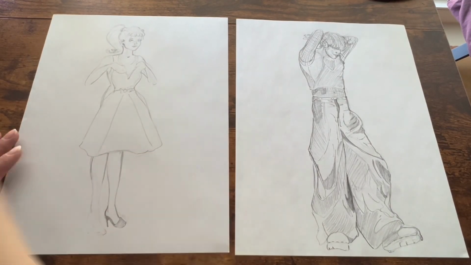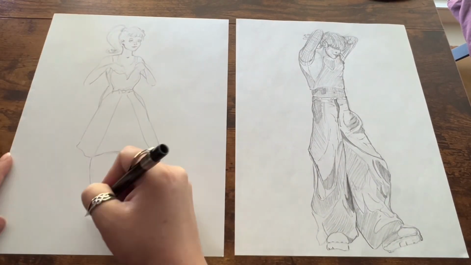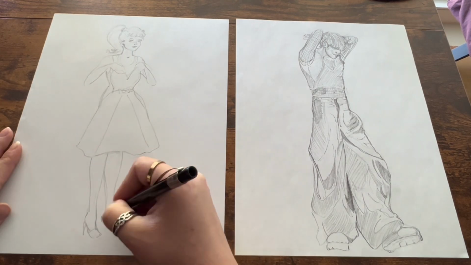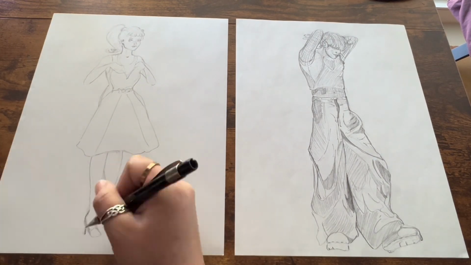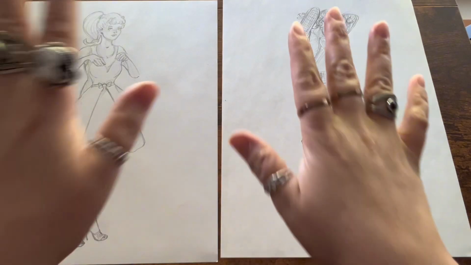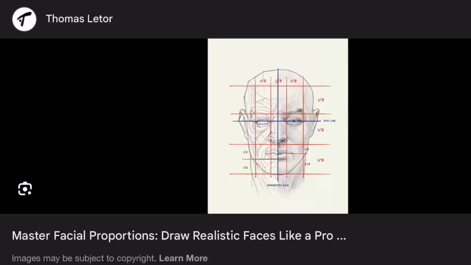And that's why shading helped me so much when I was learning anatomy. I began to identify what was a shadow versus what was actually part of the figure. For example, you're always going to have a shadow under your nose because it protrudes out of your face. Speaking of noses, let's move on to facial proportions.